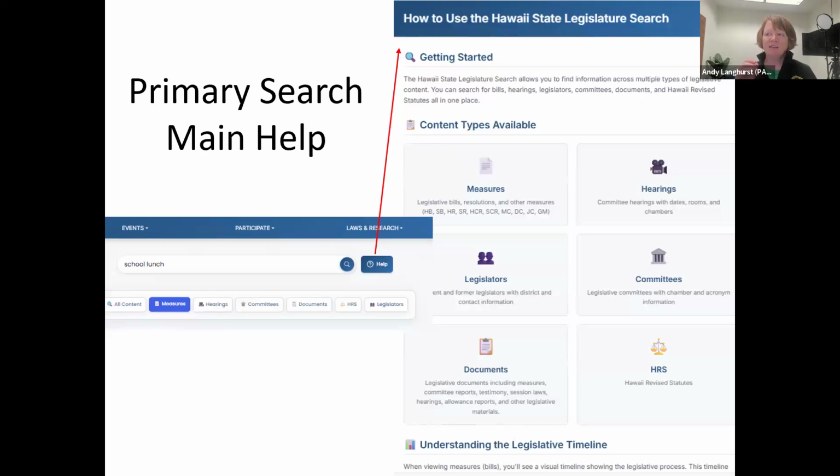And then again, this is a screenshot of the larger help button from within the primary search menu or search results. Clicking on that, we can see that it describes the content types available. There's a whole bunch of information about understanding the legislative timeline, including some examples. There really is a lot of information here. So I would recommend if you think you're going to use this tool, take a look at this help page because they put a lot of work into it.